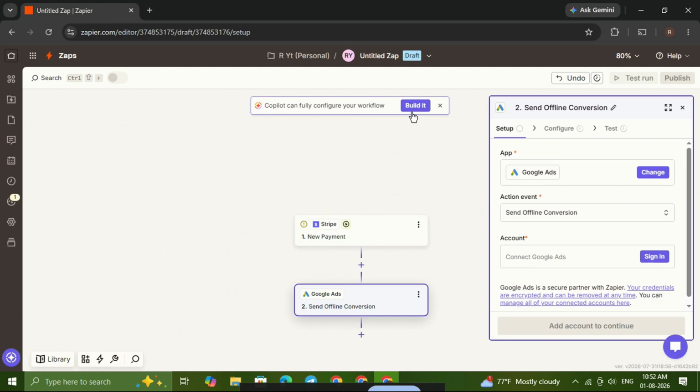Next, click Test Run. Testing sends sample data through the workflow so you can confirm that the trigger is working and that Google Ads receives the expected information. Review the test results carefully. Check that the correct Google Ads account was used, the conversion action is correct, and the values and identifiers are mapped properly. If the test fails, return to the relevant step and check the account connection, required fields, date format, currency, and conversion action settings. It's better to fix these details before activating the automation.